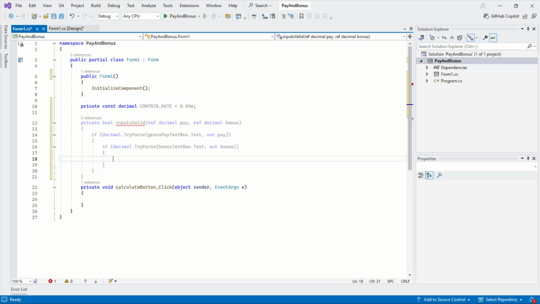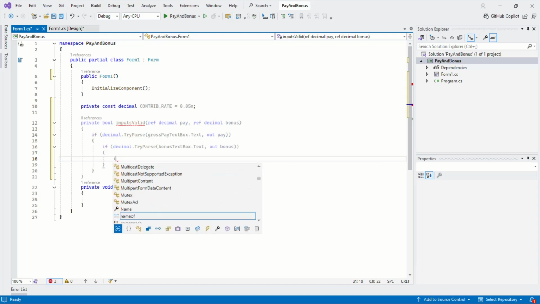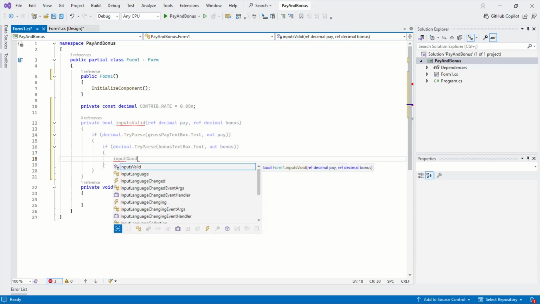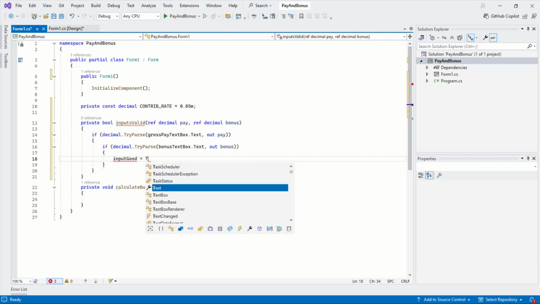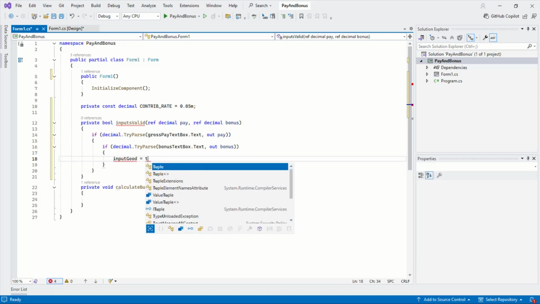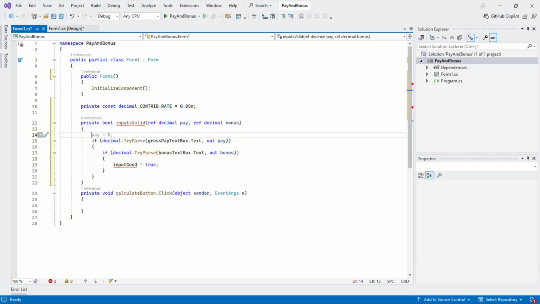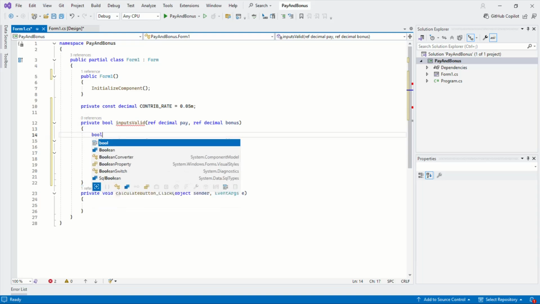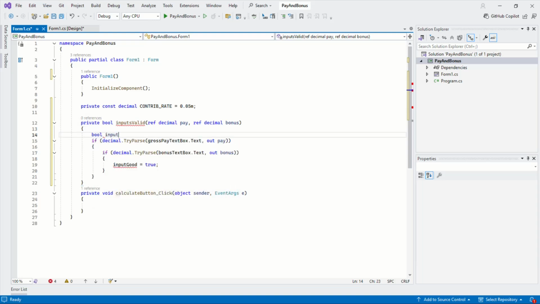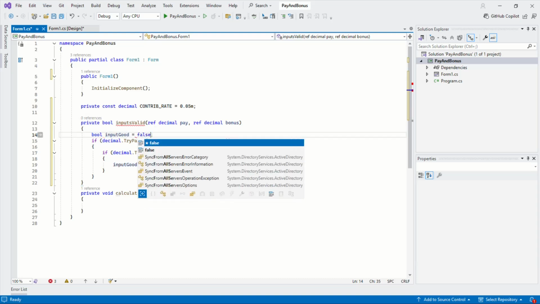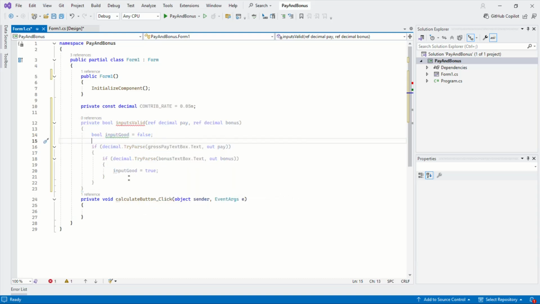So in this one then we're going to do an inputGood equal to true, and I must have left that out of there, so yep, we got to go up here above this. I do this all the time, I forget these. And this is a bool inputGood equals false. Okay, that takes care of that problem there.